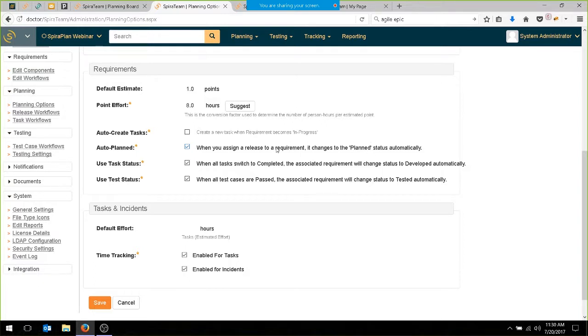And you'll have seen that. It actually moved to planned automatically. Do we want the task status to drive it so that when all the tasks are done, we move it to developed automatically? And then lastly, this is for SpiraTeam customers, not for SpiraPlan customers.